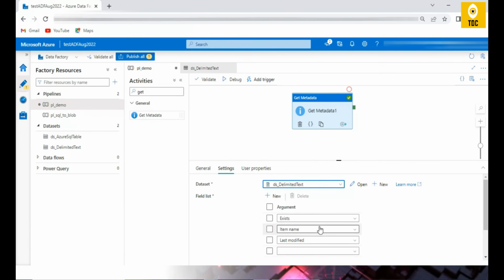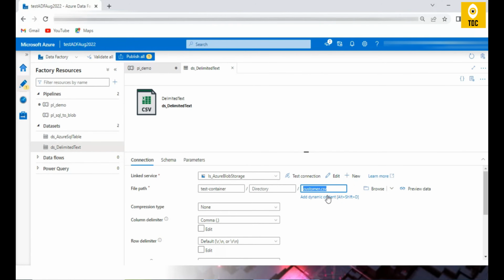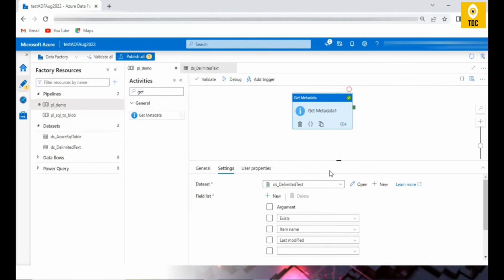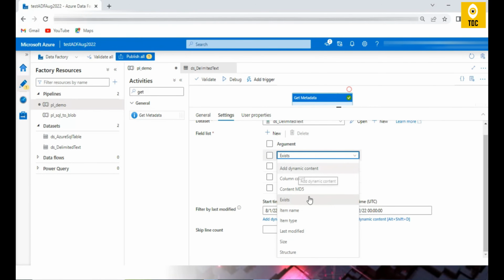And one important thing to understand here is, since we are targeting the file here, I'm specifying the file name here, right? So with the file name, the properties are different. I'll just show you the properties. It shows all these properties, right? As you can see, you can read out structure, size, last modified, and all these things.